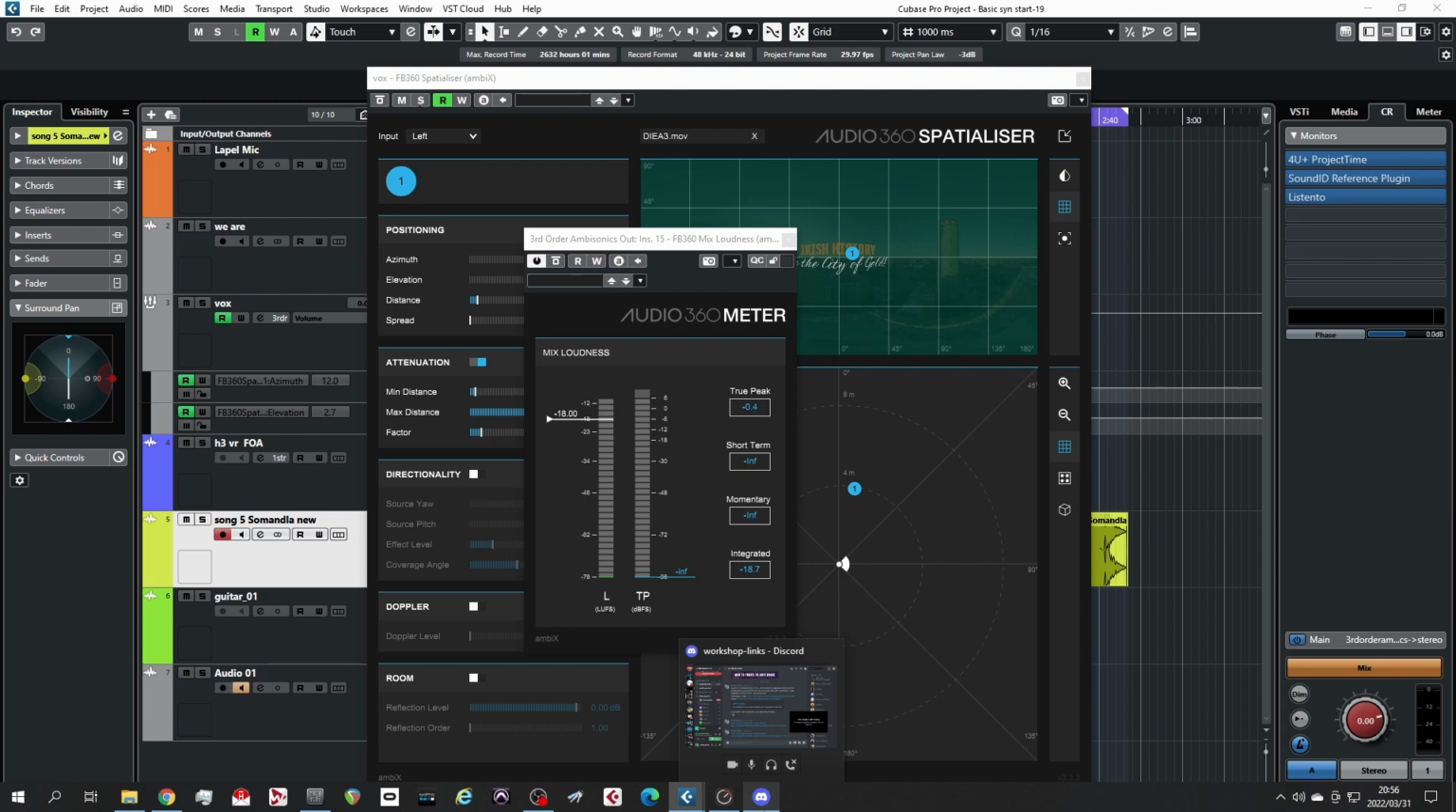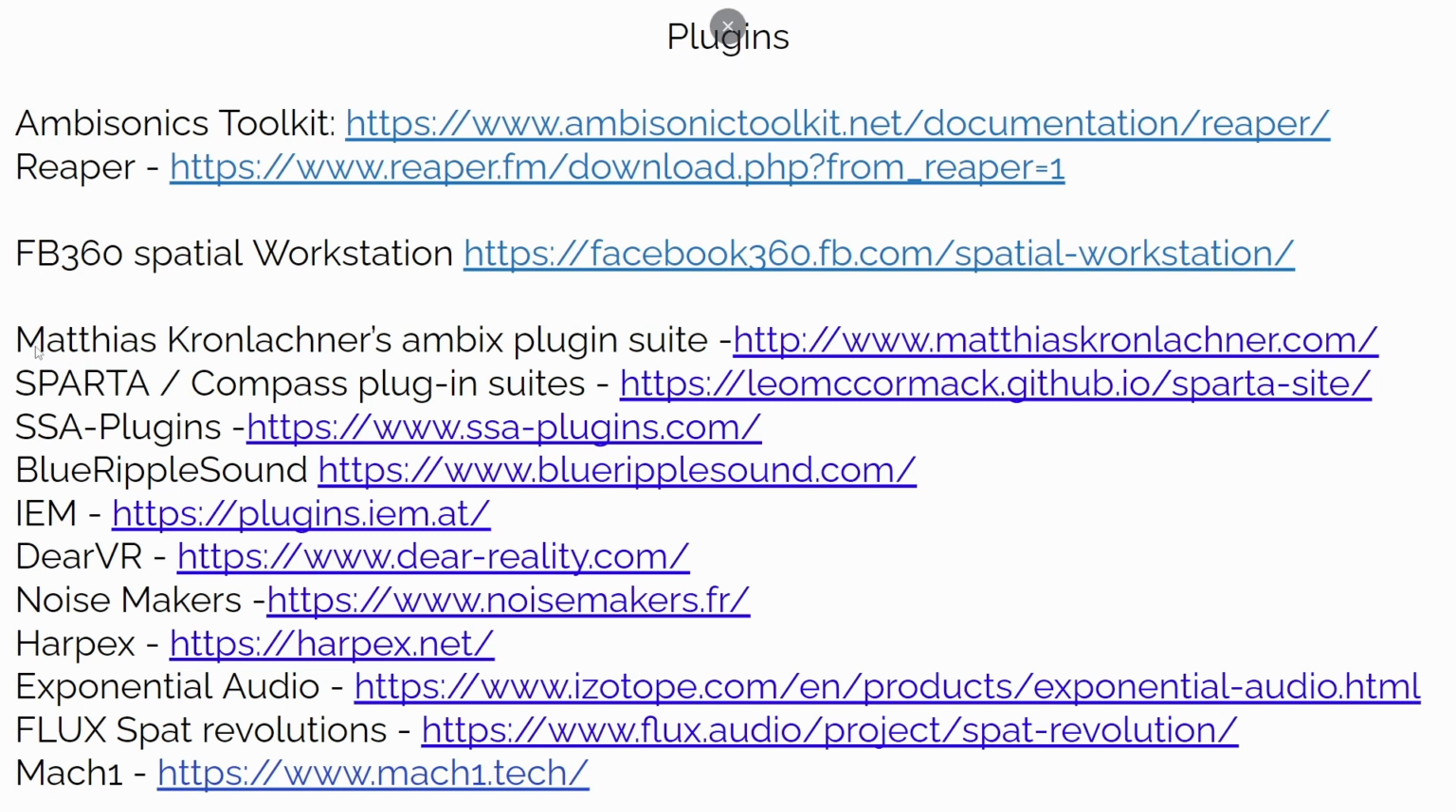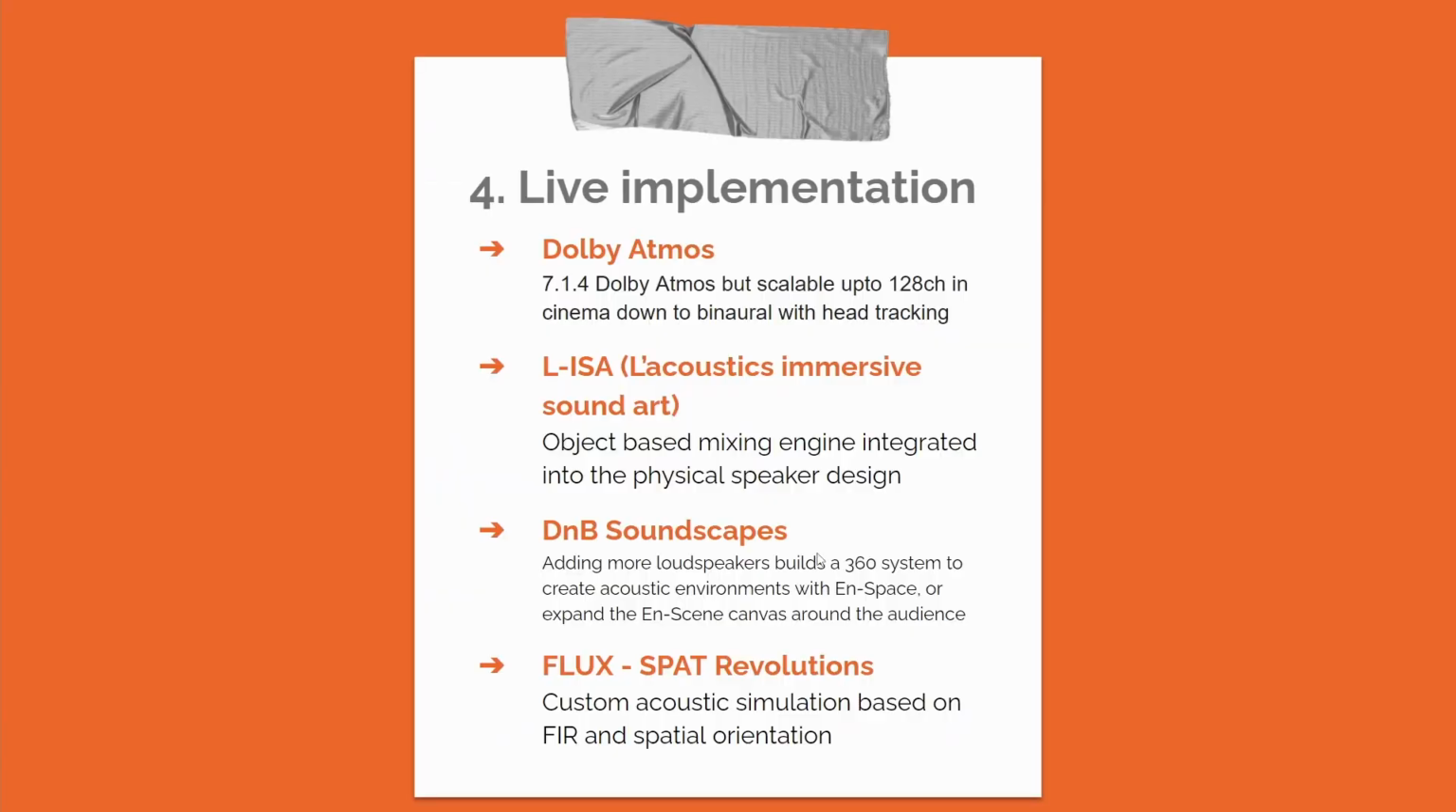So, wow, we've been doing not bad for time. I've got a couple minutes left. Let's chat quickly about, those are all my examples. I'll post these links in the Discord here. These are some other plugins that you can look at. The Sparta is free, as are IEM. DearVR's got a great reverb. Some of these are really expensive, but you can check them out at your own time and leisure.